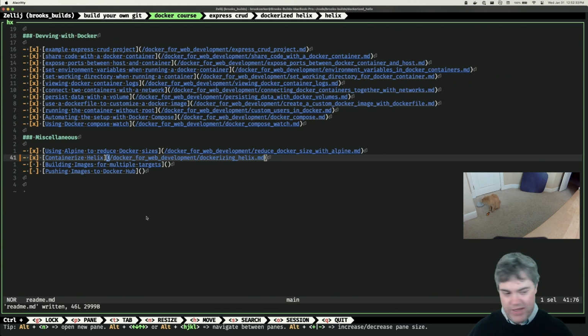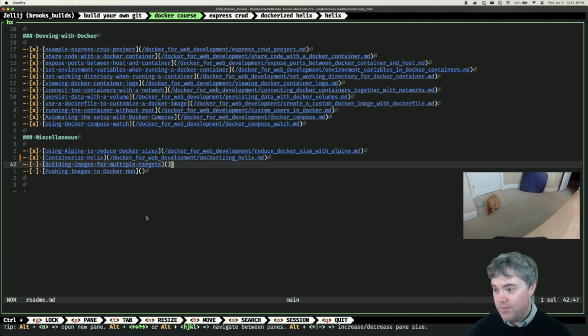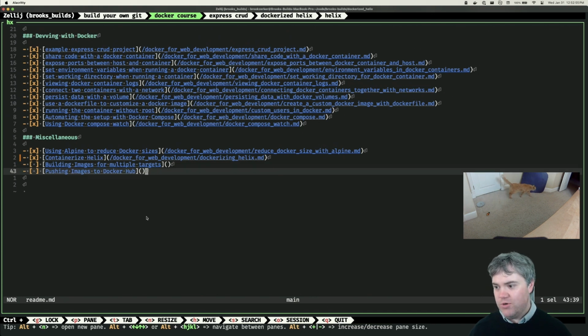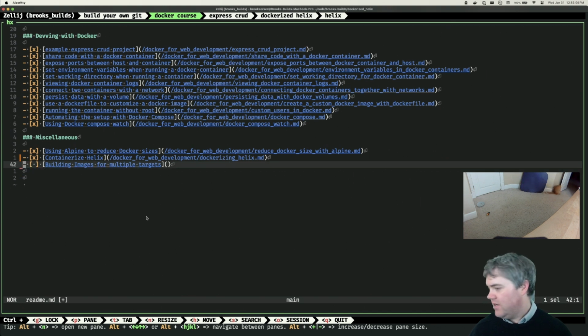Okay, so we have those. That's good. What time is it? 12:52. That's not too bad. Building images for multiple targets. So this is the next thing we have to learn how to do, and then we can create a lesson for it. I think we can create the pushing images to Docker Hub lesson. We kind of already did that, so all I have to do here now is building images for multiple targets. That's it.